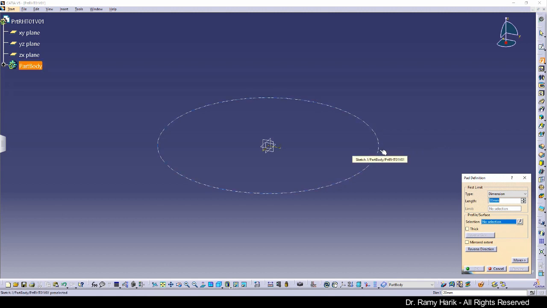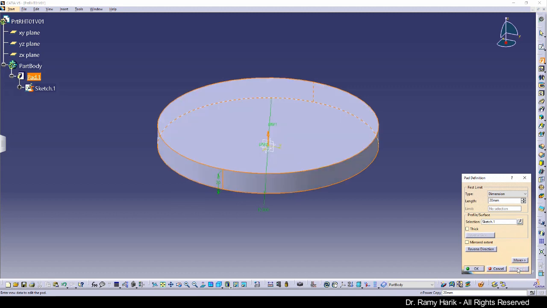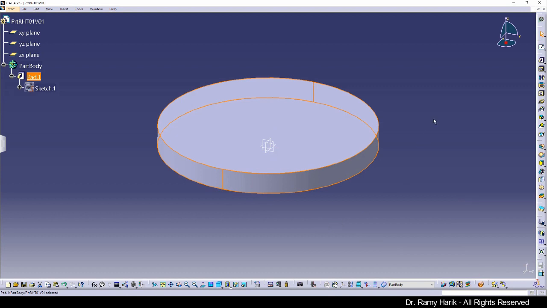You can either come in here and click on your sketch, or you can click on your part body to maximize it and then see the sketch that you created before and select it. This pad is going to have a thickness of 20 millimeters as placed by default. So we're going to click preview to see how it looks, and we're going to click OK to accept it. I'm going to select anywhere so that I can see my sketch.